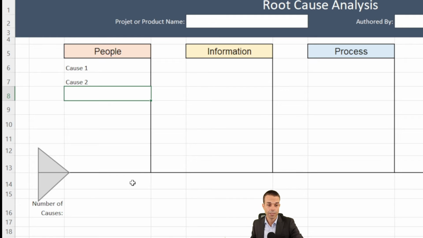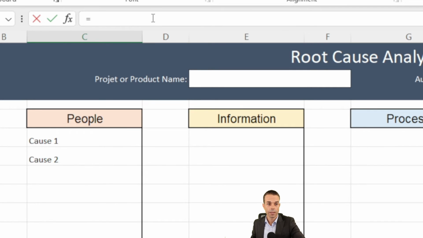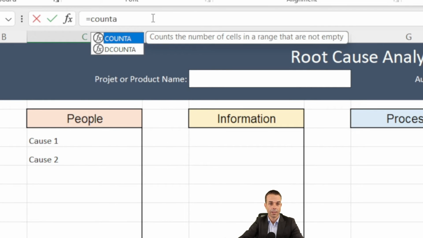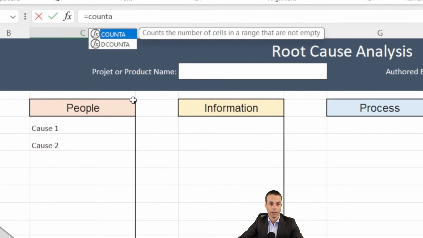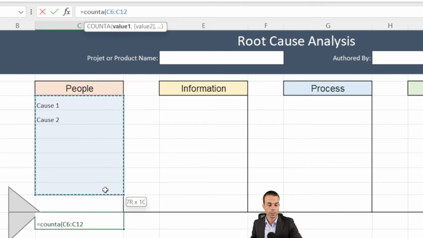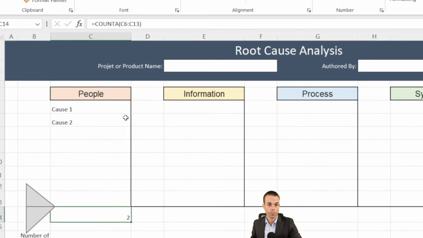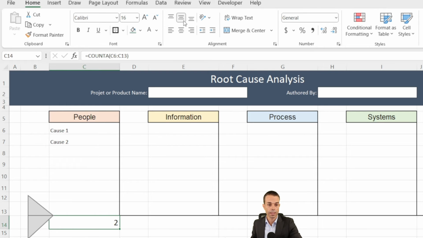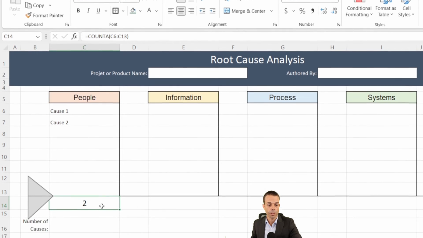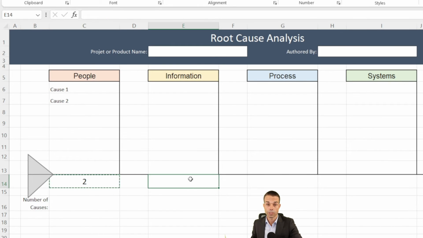We want to be able to count these up, so we're going to select the cell underneath these. We'll say in our formula bar equals COUNTA, and that counts the number of cells that are not empty. And if we open up our bracket and then select all of these areas in our fish and close up the bracket, now you can see that that gives us 2 causes that we have under people. If we make that a little bit larger and put that in the middle, maybe we can put that in the center also, and we can copy that, Control-C and Control-V, and that will give us the remaining formulas for the rest of our fish bones.